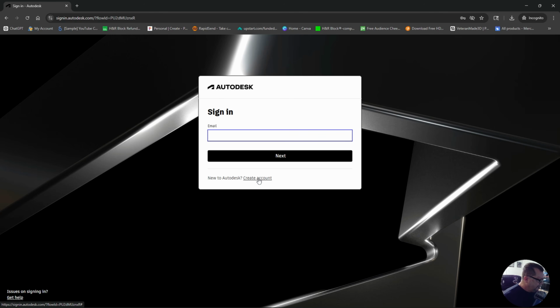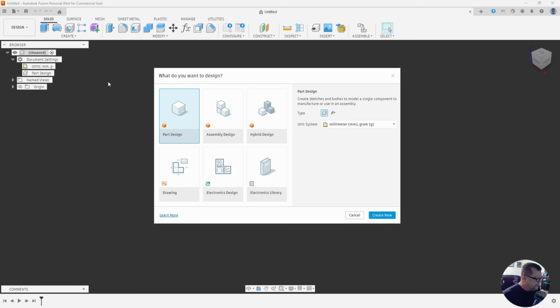Obviously, if you came here, then you don't have an account, so you'll create an account. You'll sign in, and you may or may not have to fill out another form, just saying that you're a hobbyist and you're using this for personal use. And then from there, you end up here. And once you end up here, you install Fusion 360 for personal use.